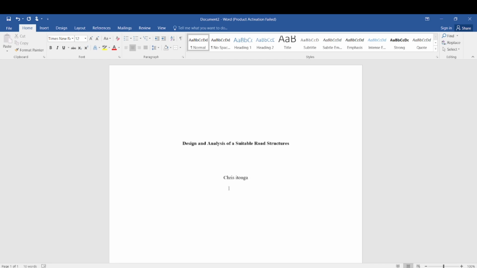Now after you write the title, remember this is the cover page that we are formatting. I'm showing you how to format to ensure that the title is bold. The next thing is to write the author or the student's name. The student name, Chris Gitonga. The next thing is the Department of Civil Engineering, University of Nairobi.